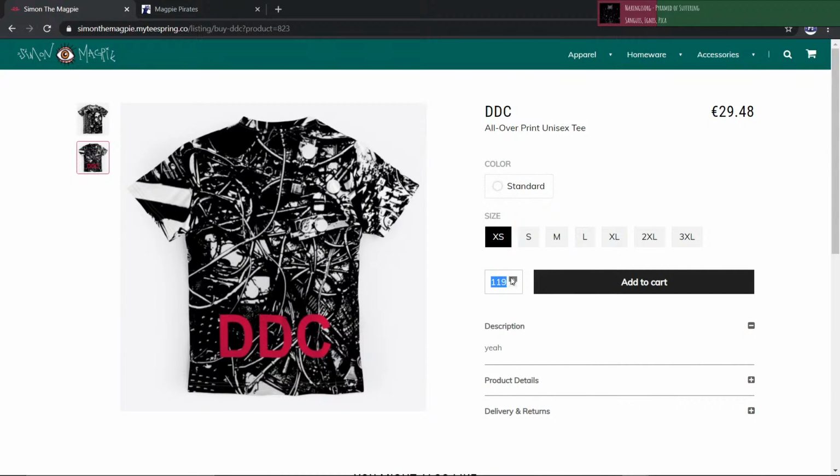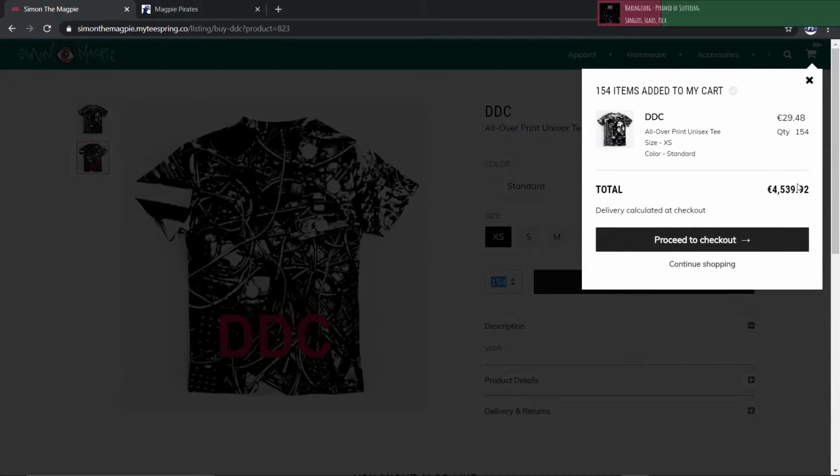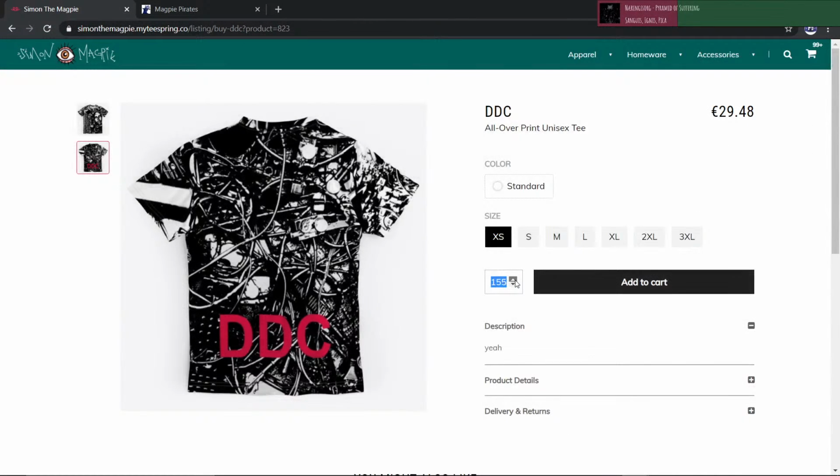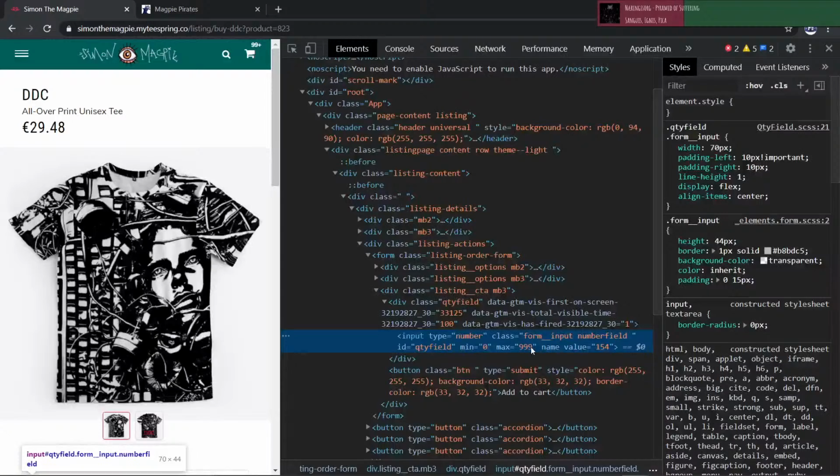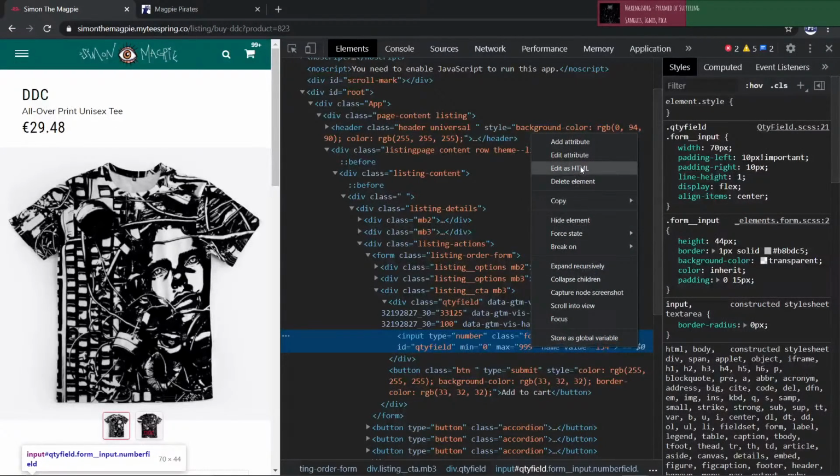Okay, am I spending $1 million? Add to cart. What? Yo, I love this. 4,000 euros. You can lower the price to $1. €1. I love this. Let's see if I can overflow the thing. Max 999. That's not a thing.